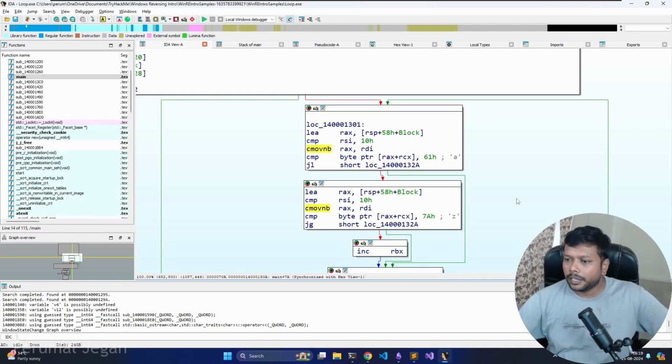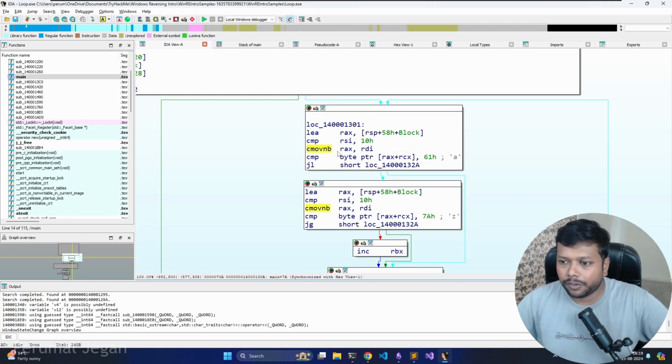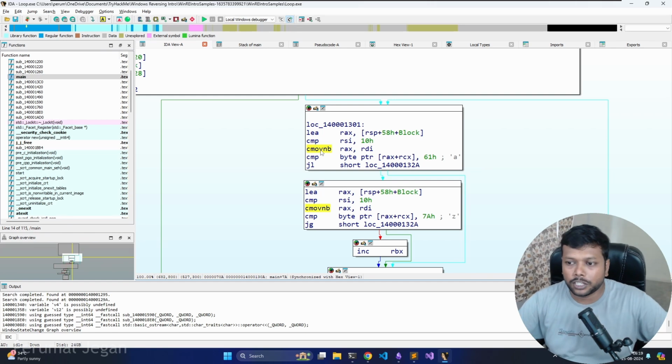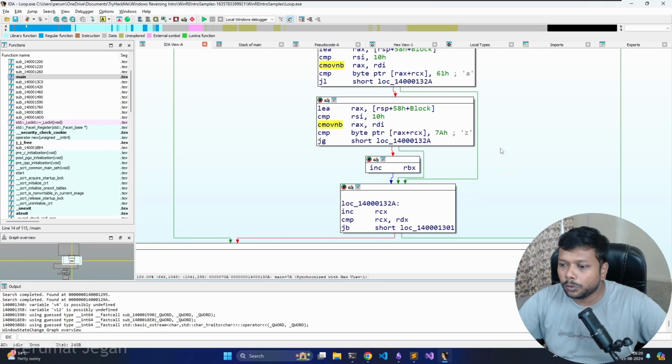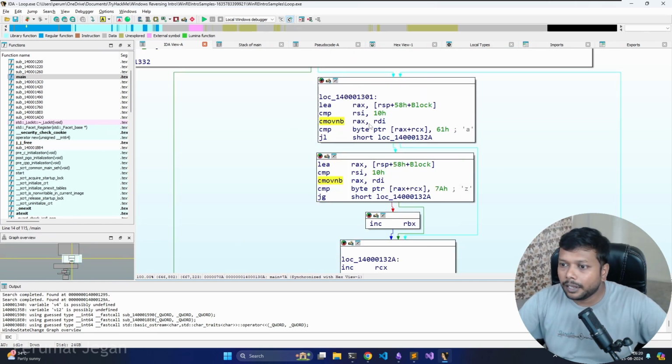Okay, fine, I think I got it now. If this comparison succeeds, it moves to the conditional move, then follows the green line to this block and increments the counter. But here, since it failed, it comes to this comparison. Here it takes the hexadecimal value 61, which is the letter a, and compares it to RAX plus RCX combined.